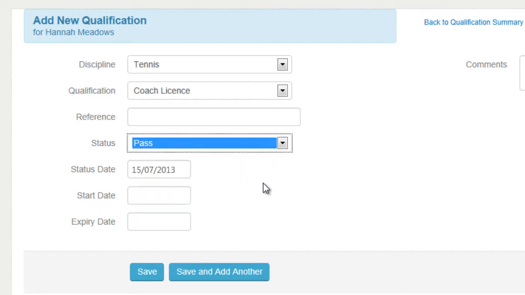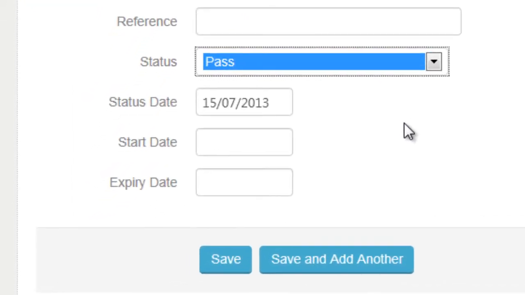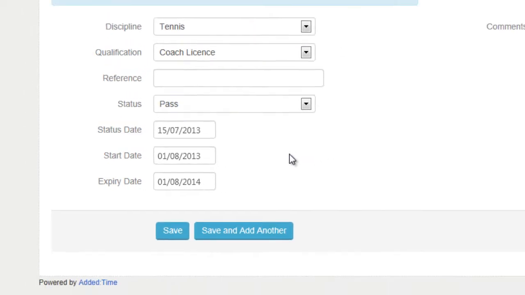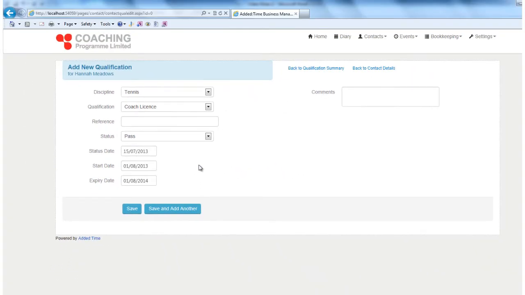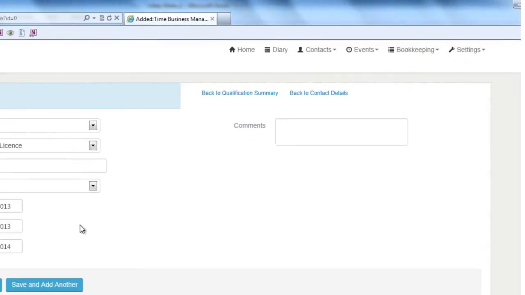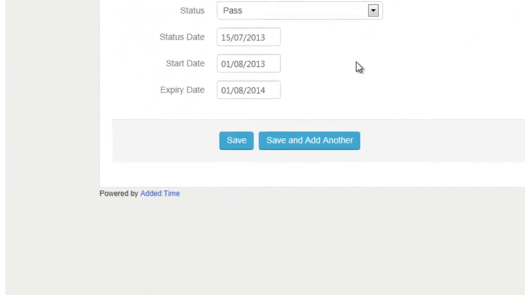We then enter the start date of the license, and the system will then calculate the expiry date, which will be dependent on what we have set the valid period for this qualification. In this case, we earlier set the coach license to be valid for 12 months. We can add any relevant comments to the comments field, and then click on the Save button to save the details for Hannah.